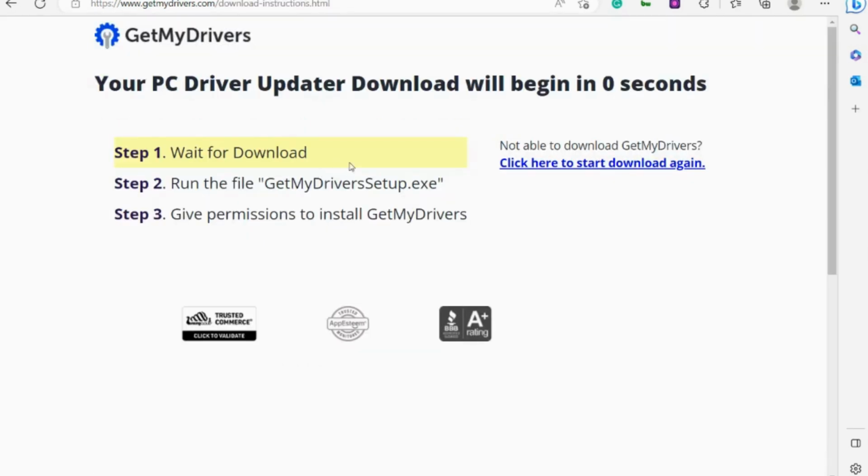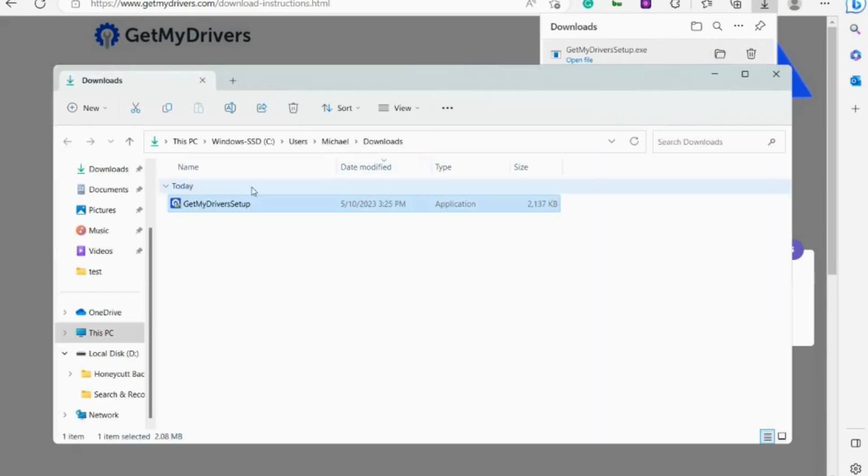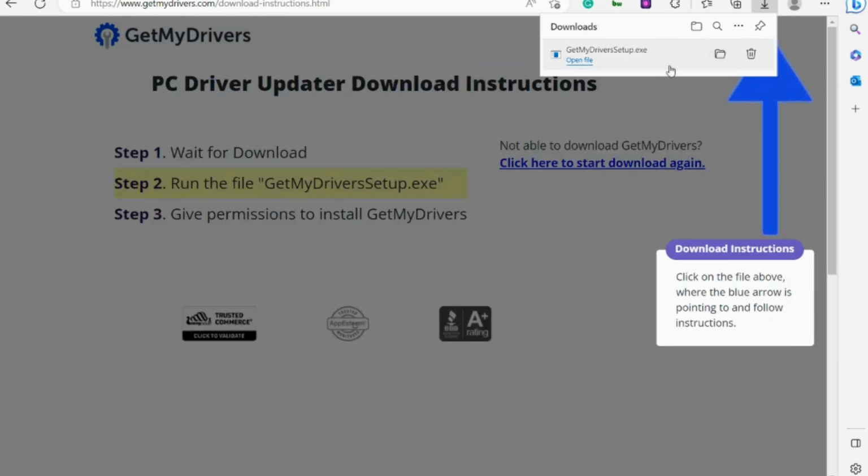Your page should refresh, and then the GetMyDrivers setup.exe file will appear in the right-hand corner of your browser window. You can click on Open File. You can also click this folder to view the file in your Downloads folder. In this demonstration, I'm going to go ahead and click on Open File.